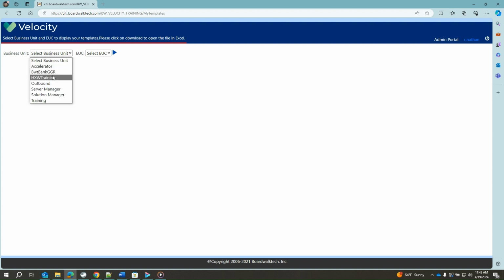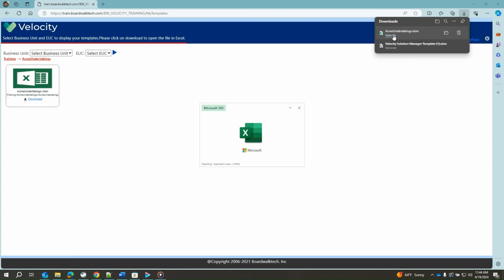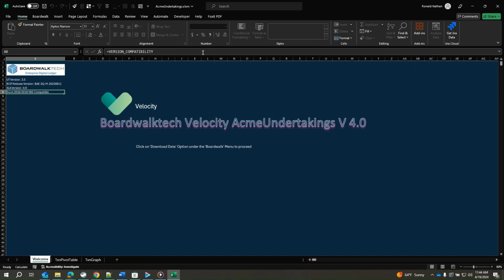Select our business unit, which is training, followed by selecting our EUC, which is Acme Undertakings, then click on Show Template button. Our Acme Undertakings workbook is now available for download. Click on the download link. Click on the Open File link to open the workbook. This is how the workbook currently looks for the user.